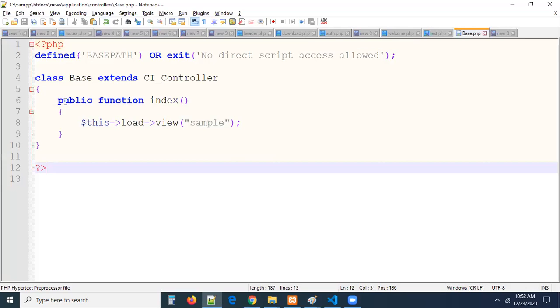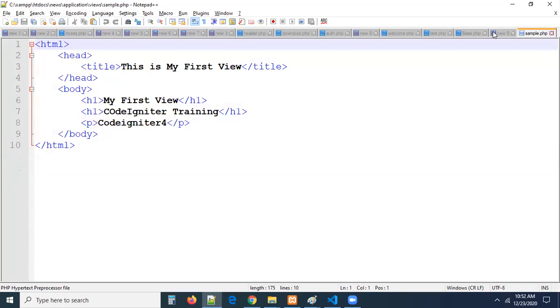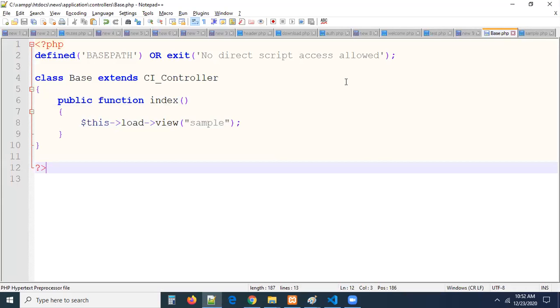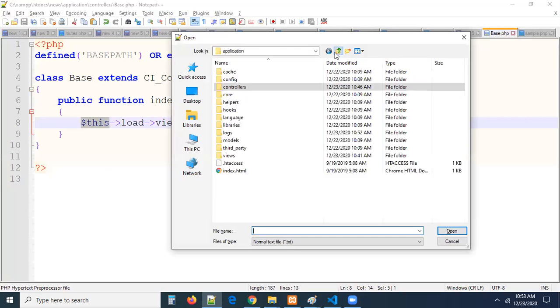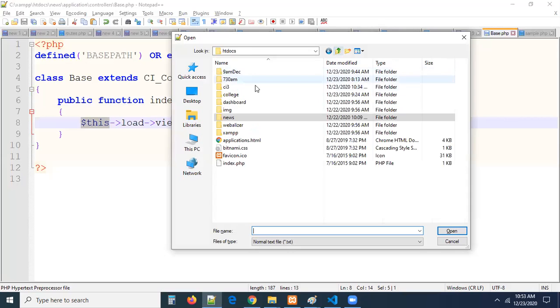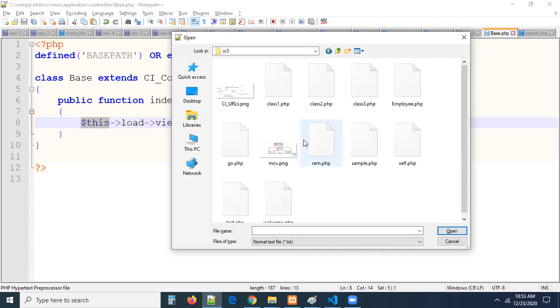Okay, let me close that view. That is not required for us right now. Here you should answer something. Can you tell me what is the meaning of this? Can I open a sample class which we created? One minute. Go to CI3. I think we created some sample classes, right?